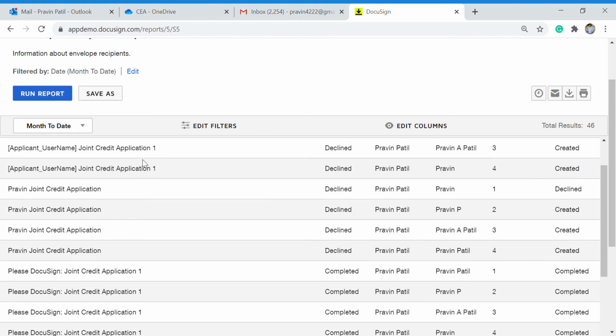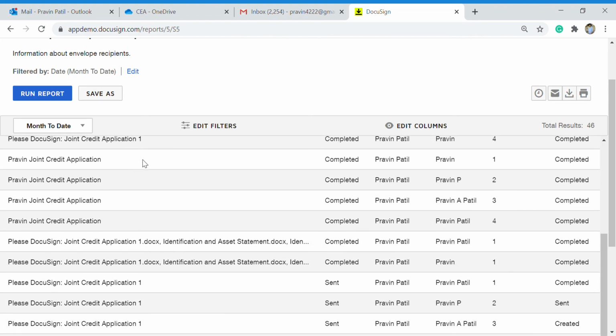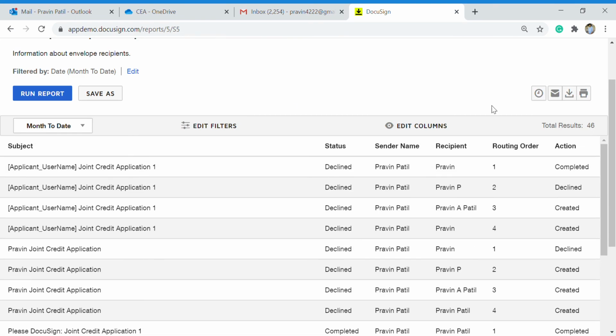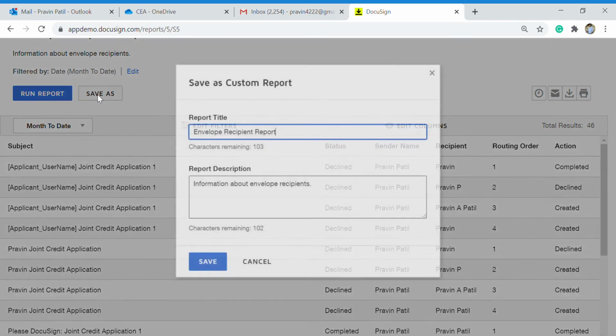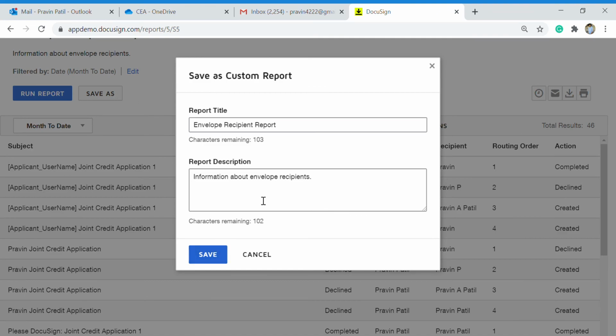So who has declined, who has completed. You can also send a mail. You can also download this, and you can save this report for further use.